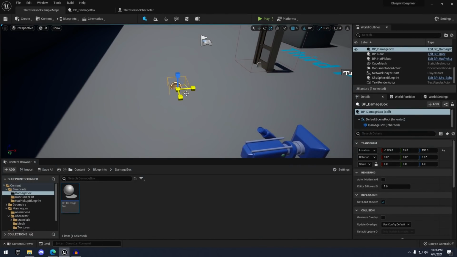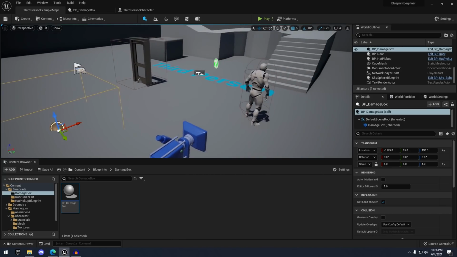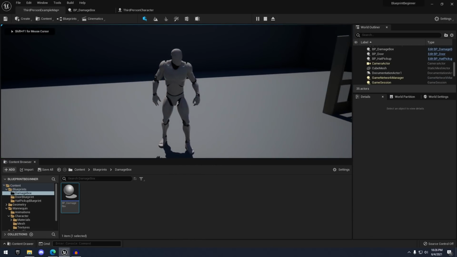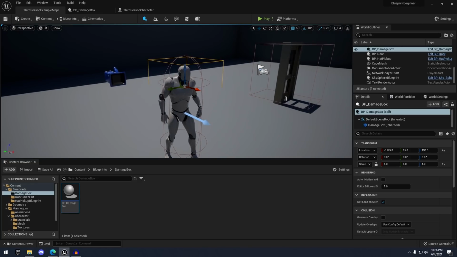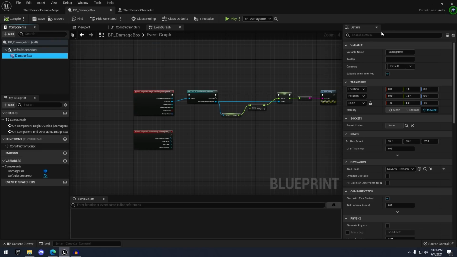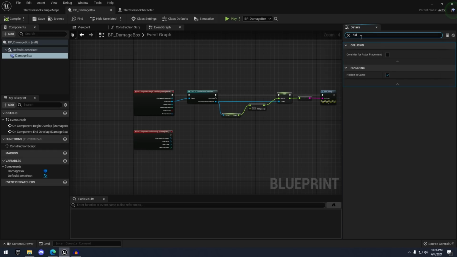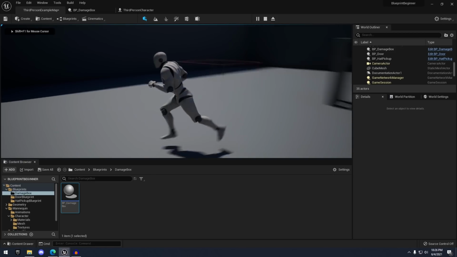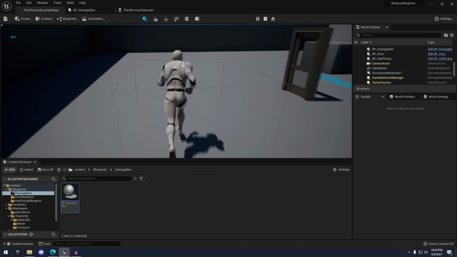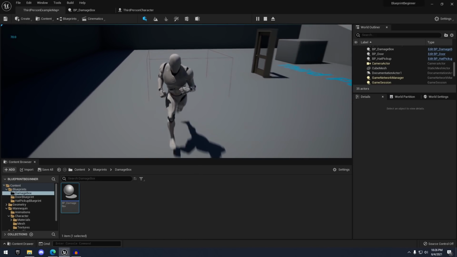Let's go ahead and actually scale this thing up, like so. And if we hit play, we're not going to know where it's exactly at. So just so that we can see it, go back into your damage box, select the box collision, click this little search in details, and search hidden in game. We're going to uncheck hidden in game, compile, save that, and when we hit play, we're going to see it in our game.